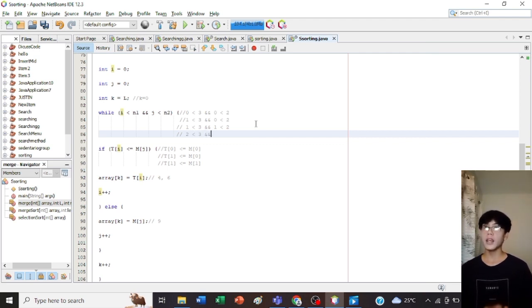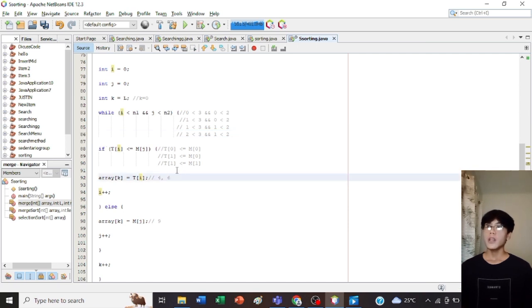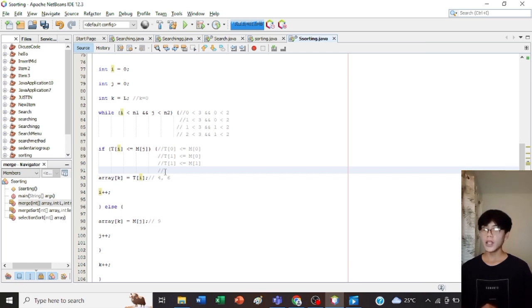Then j is still 1 because we didn't increment j yet. So it's less than 2. So both of these conditions now will return true, then we will proceed here. So now in our if condition, we have t of 2. This is 2 now because we incremented i, and this one here will be 1. Then the condition here will return false because t of 2 is not less than or equal to m index 1. So we will move to the else.